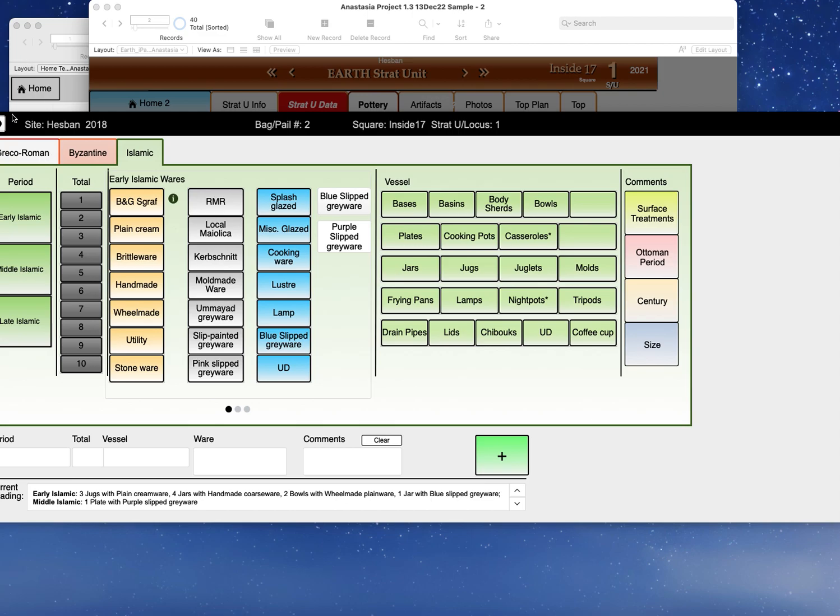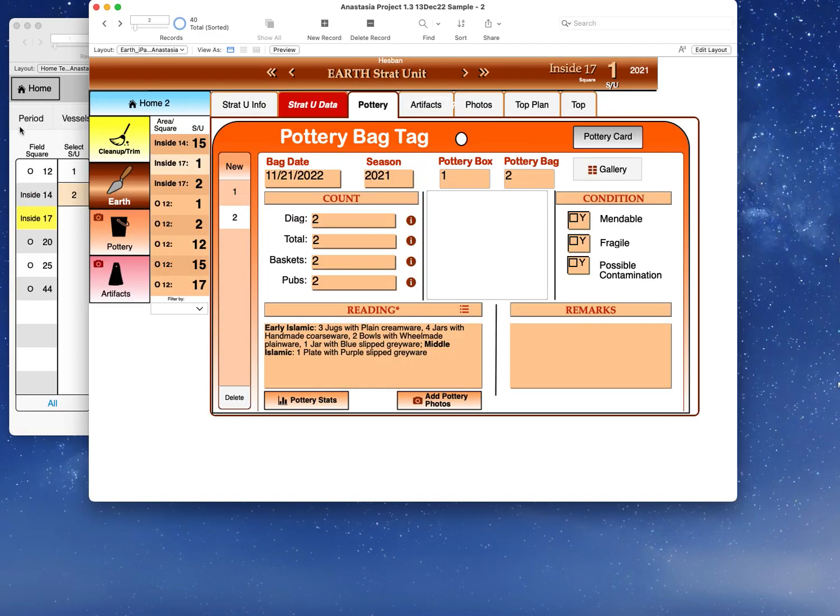So now that that's done, we can click out of this and go back out. If you look carefully, you can also see now this is bag or pail too. This is slightly different than some of you may be using. Instead of pottery bags, you're using pottery pails. They are the same.